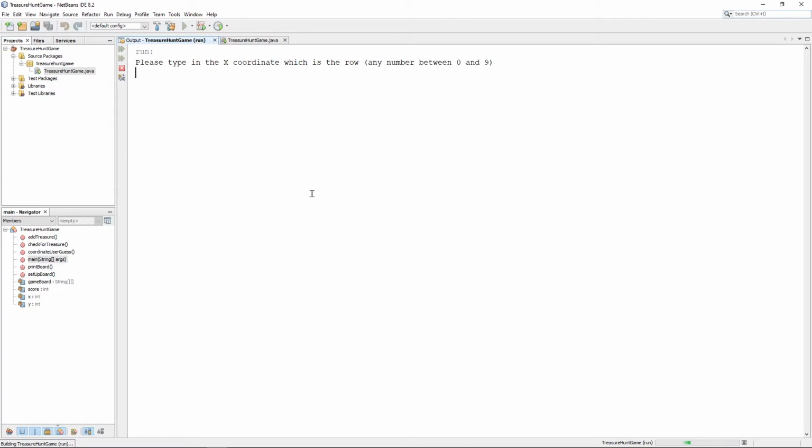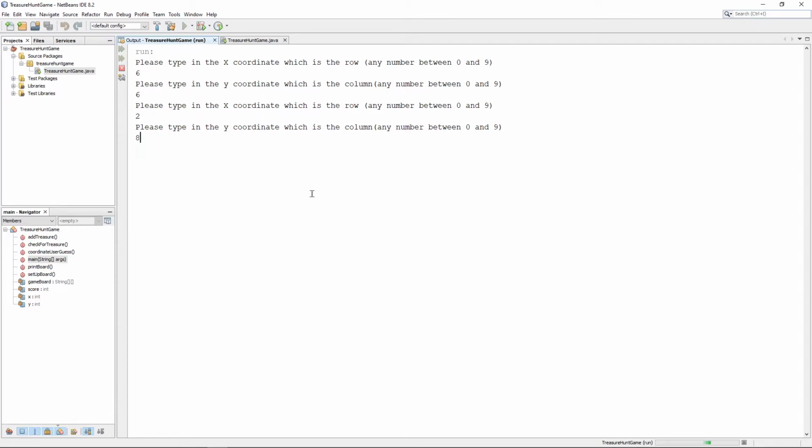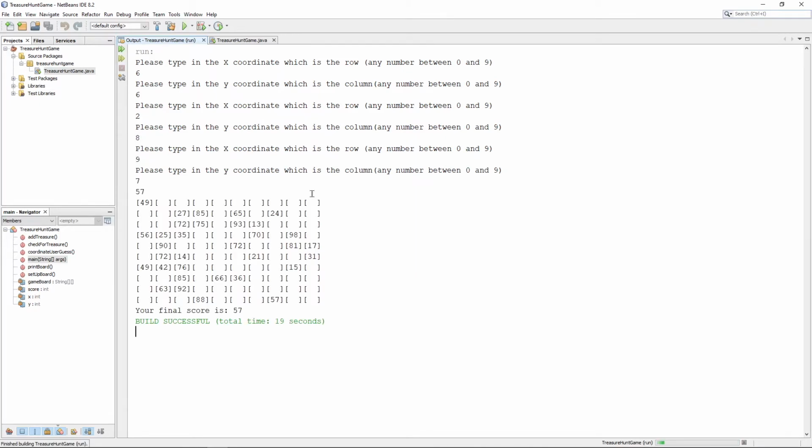Please type in X coordinate. Now, we can't see the board. It's trickier this time. Let's go for bigger numbers. No, we didn't get any treasure. No treasure. Well, we got some treasure. We finally got some treasure in that, so that's not too stressful.